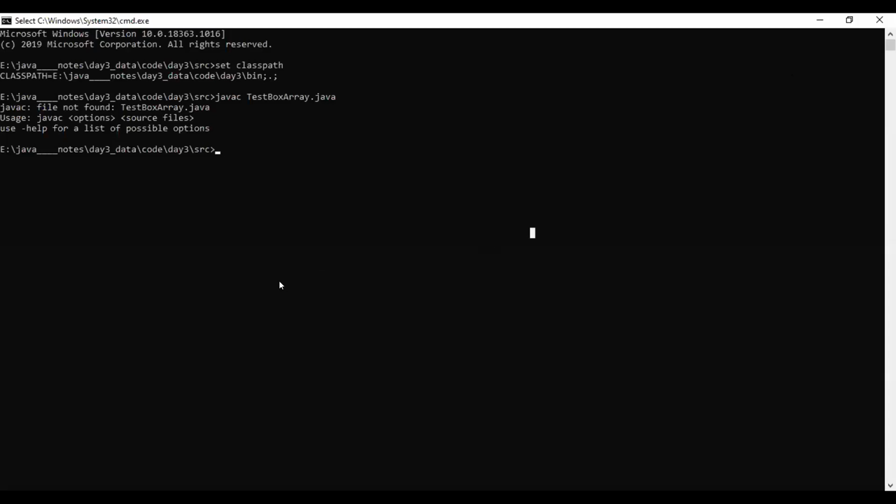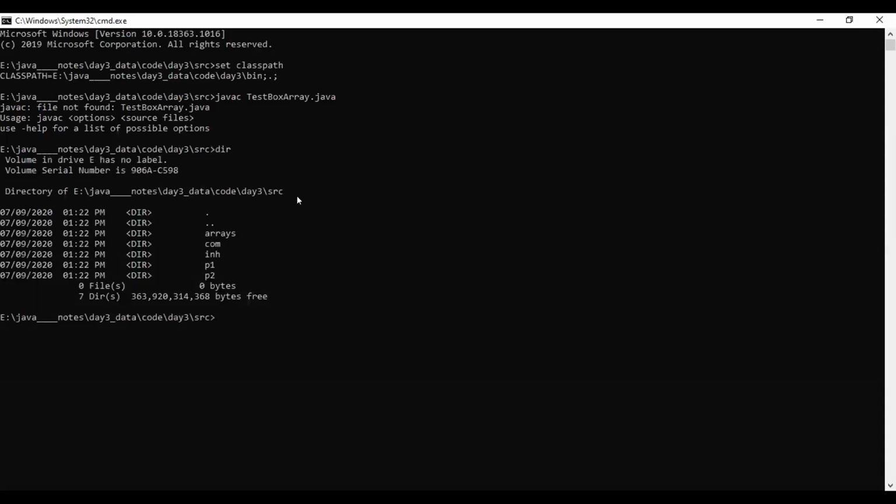Ma'am, it's not compiling. Of course, you are compiling it from the wrong place. I tried after setting the path. No, there is no question of setting the path here. You are having, see the error. Javac is not finding. I'll request control so that I can do it fast. See, I'm just saying dir. In this src folder, there is no class testbox.java. So you have to take it to that. So javac -d. First, one second.